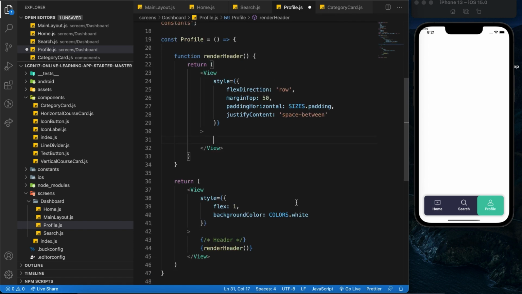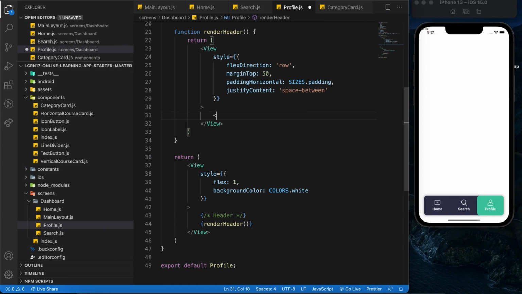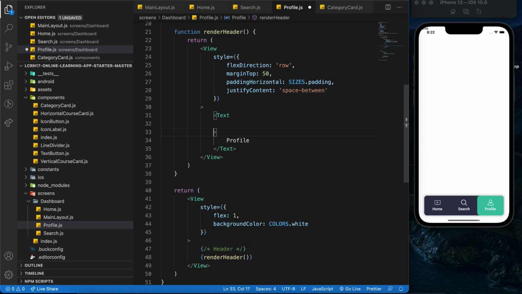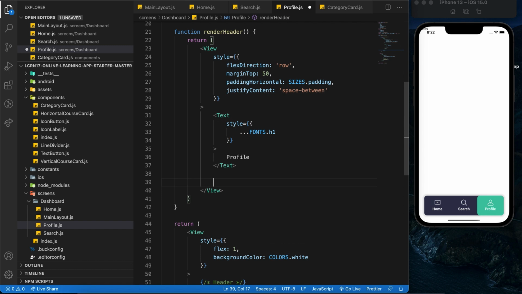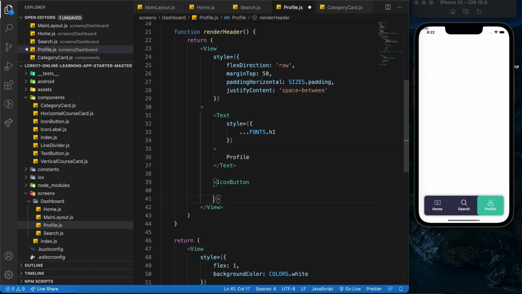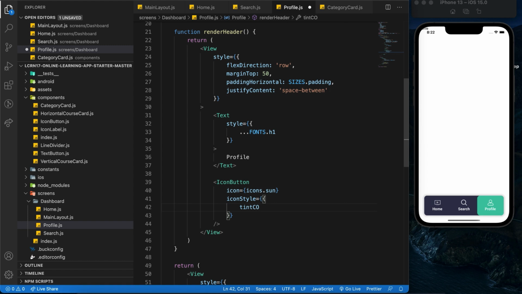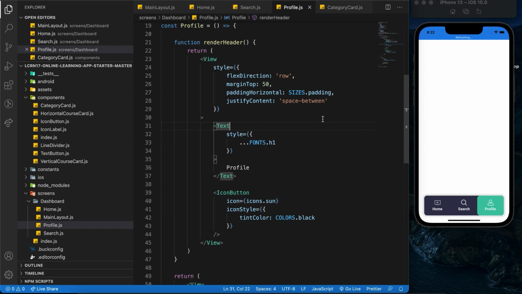Right now over here within the container view, we have the profile title on the left and followed by the icon button on the right. Okay, so we have a text component on the left. This one's going to be profile, like that, and the font should be H1. Next we have the icon button. The icon is going to be icons.sun, and the icon style, the tint color, should be equals to colors.black. Alright, save it. Perfect, so we have the profile header section in place.